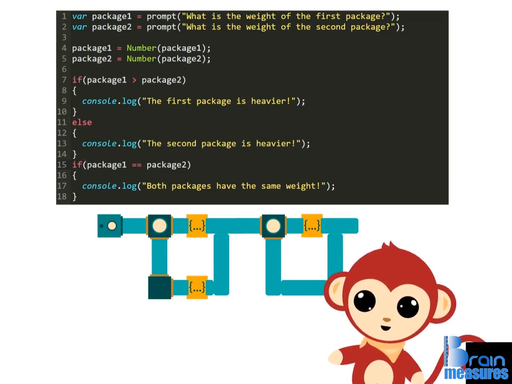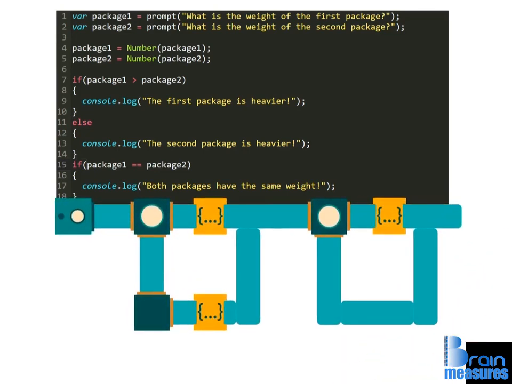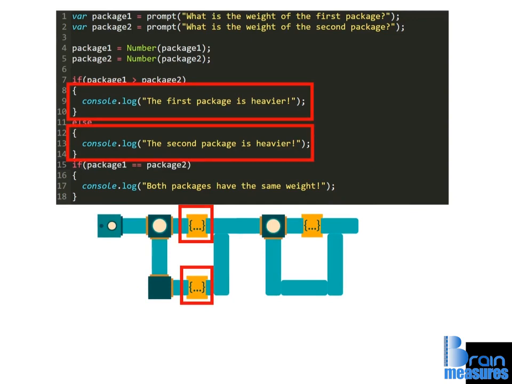Let's say we leave the code in its current state. If we give both packages the same weight, we get two messages. First, we get package 2 is heavier, then we get both packages have the same weight. The reason for this is simple. In an if-else structure, one of two code blocks has to be executed.